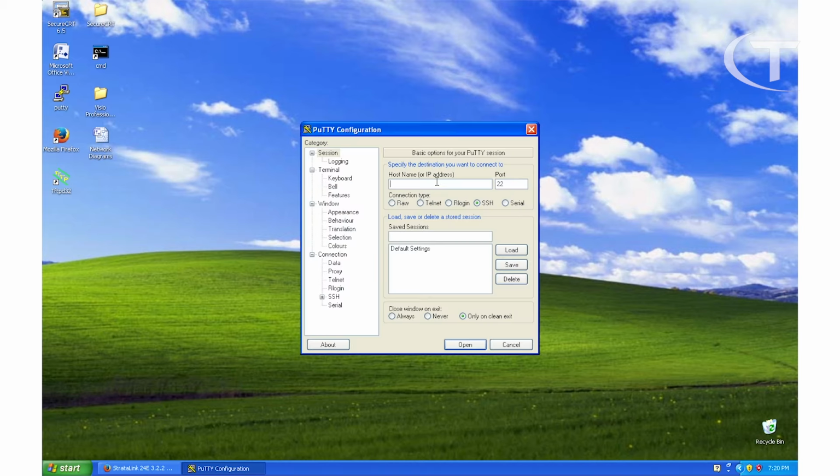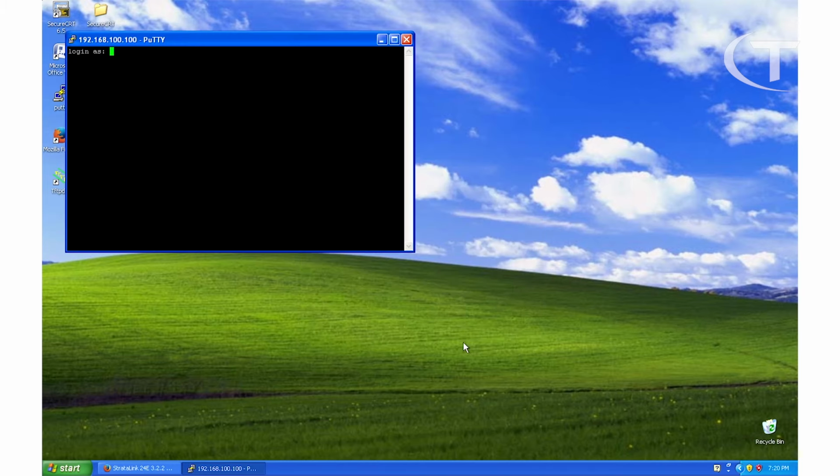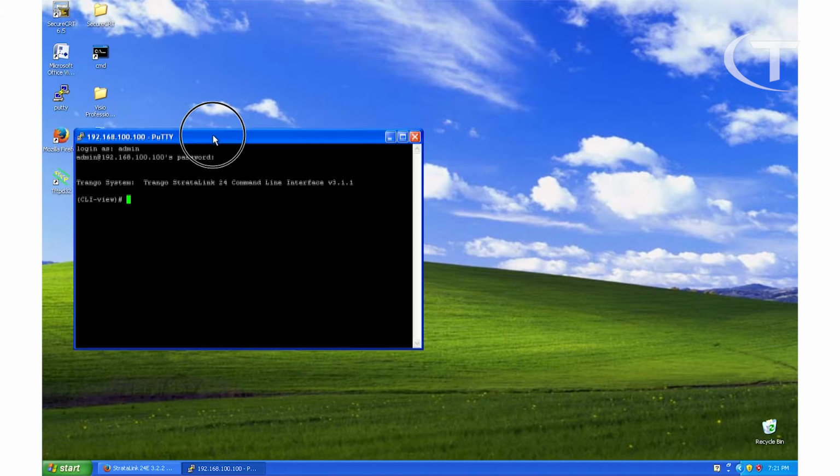I'm going to use PuTTY here. We have a default radio. We're going to log in via the admin user. When we log into a radio, we're going to see on the top page our current firmware version. This one is 3.11. Now we know which is the current on the radio.